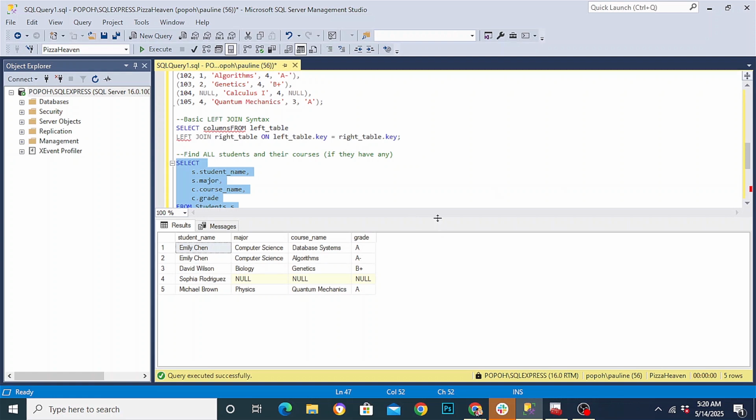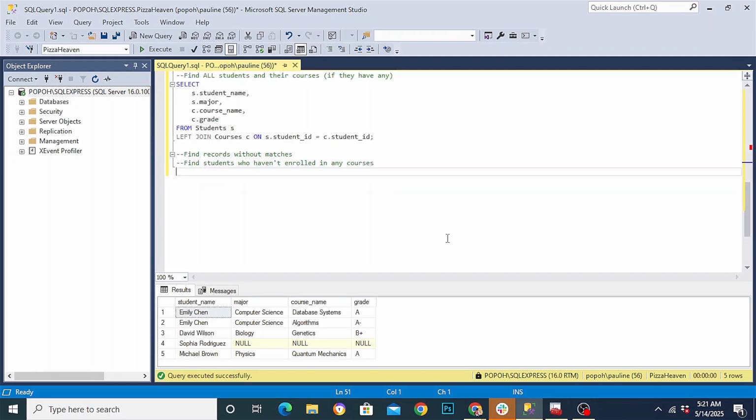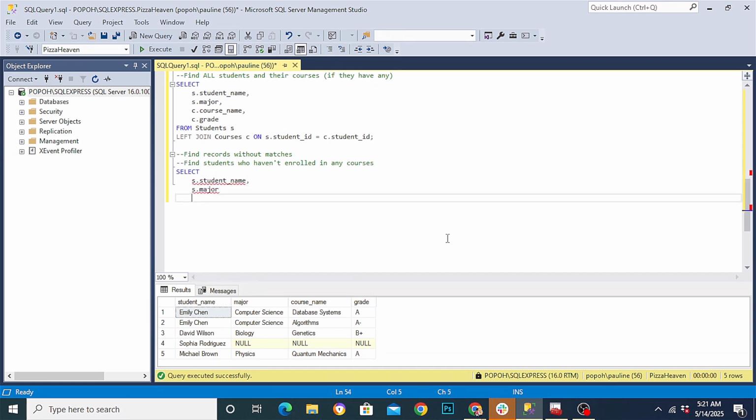Okay, let's write that down. One superpower of left join is finding records with no matches. Let's find students who haven't enrolled in any courses. So we will write select. S will represent the student name. Then S will also represent the major. And all this is gotten from the students table, which is represented by S.